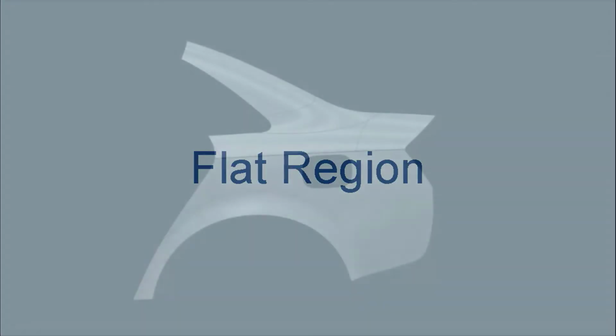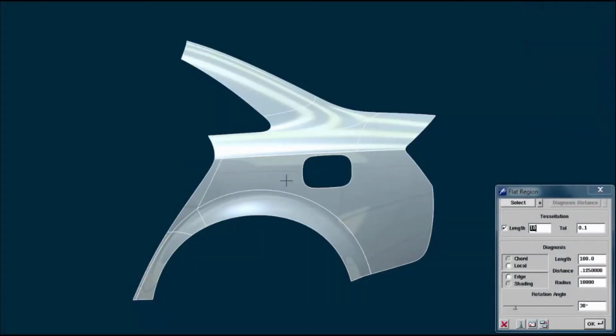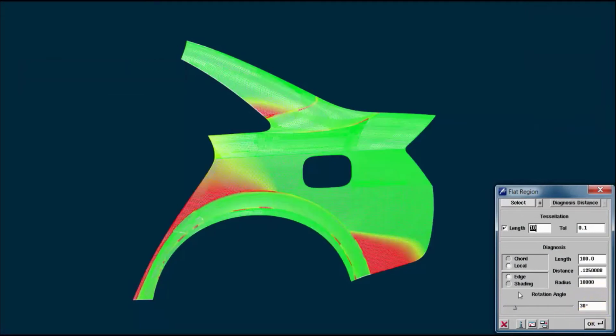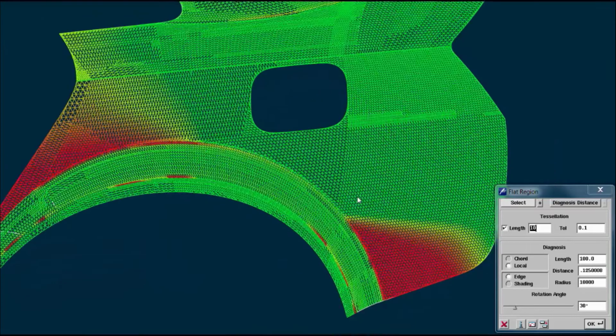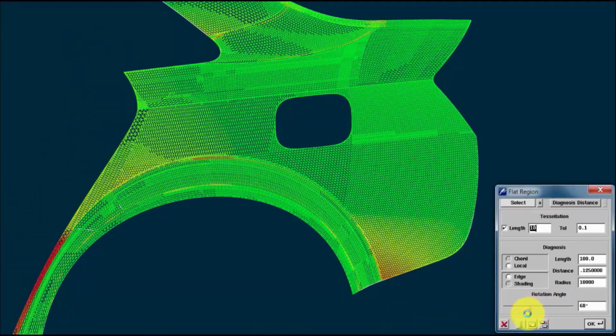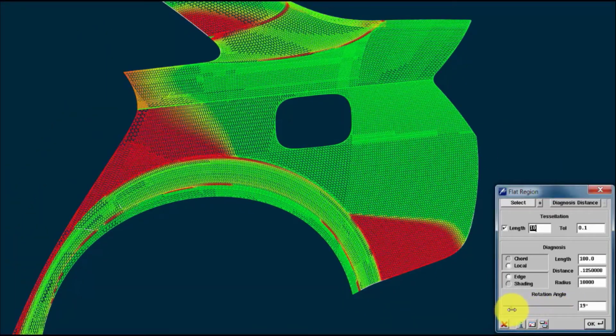With flat region, you can simulate the shop floor flatness ruler to detect spring back issues. You get a graphical or numerical feedback.